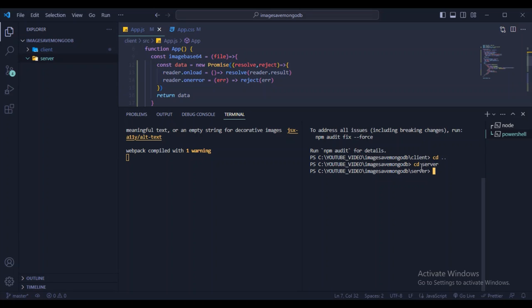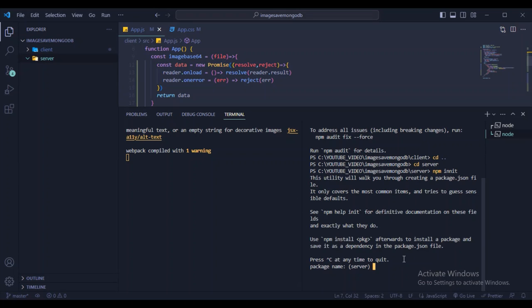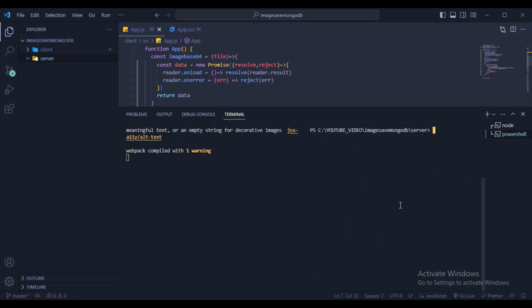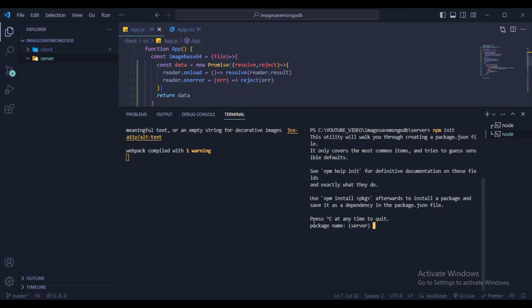After that, I will run npm init. Okay, I made a mistake. By default it will accept it, but it will be wrong. Let me first clear this. Now here I will just type npm init and press enter. Now see, it is asking me the package name. I will just press enter.